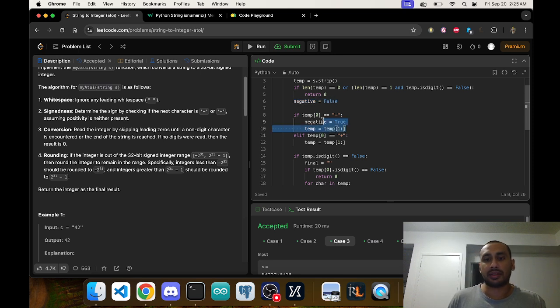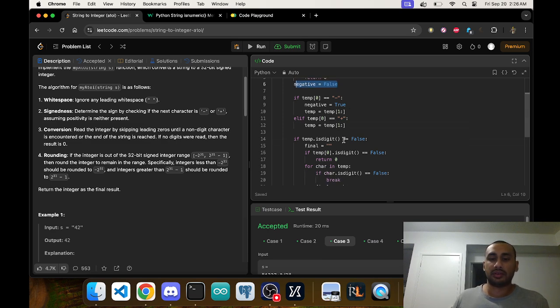Right? So now I check if the first element is a dash. Okay, if it's a dash, it's negative. So I make negative equals true. And then I work on the number, the slice of the number without that dash. I remove the sign because I just want to do operations on the number right now. Same thing for positive sign. If it has no positive sign, it's assumed positive, so this stays false. And it passes this check.